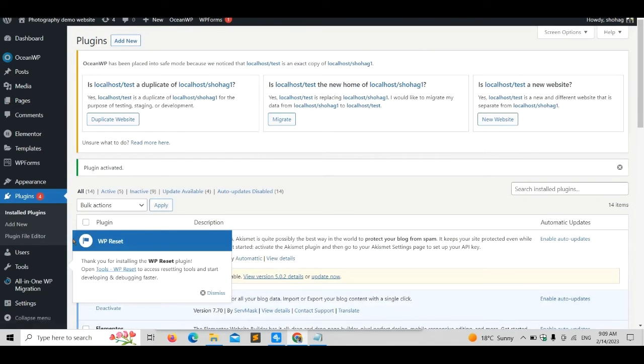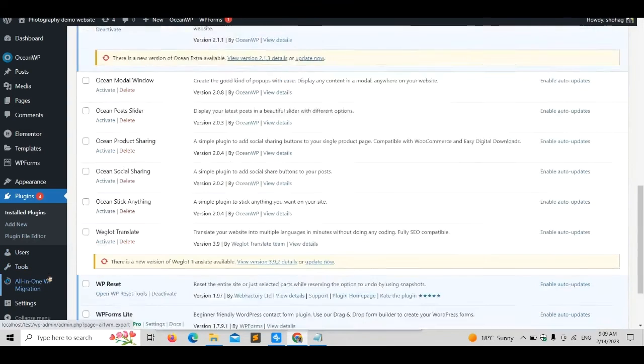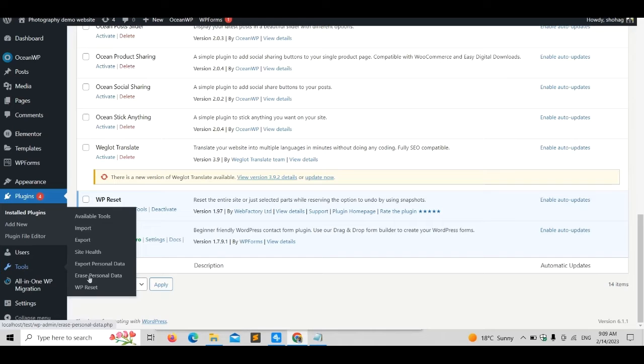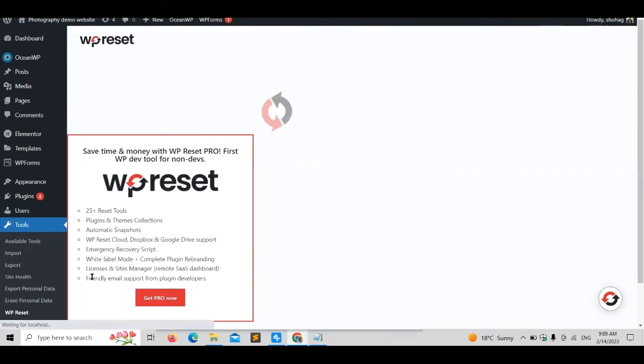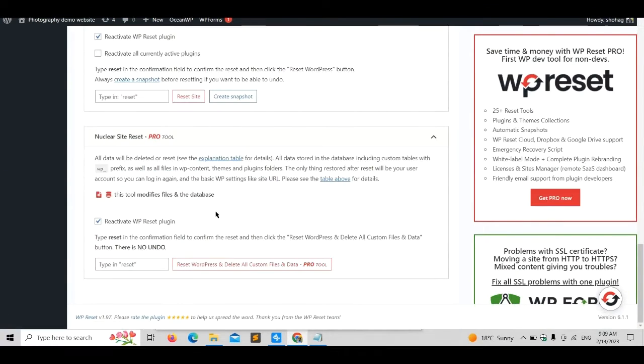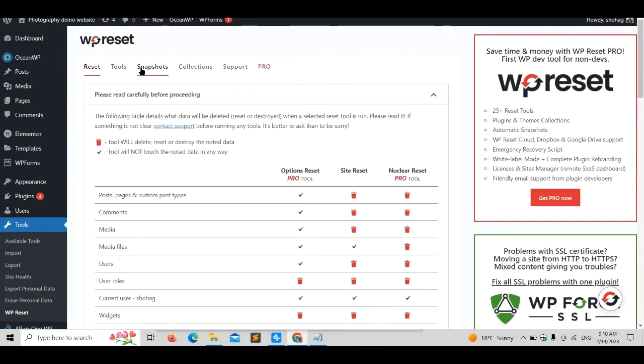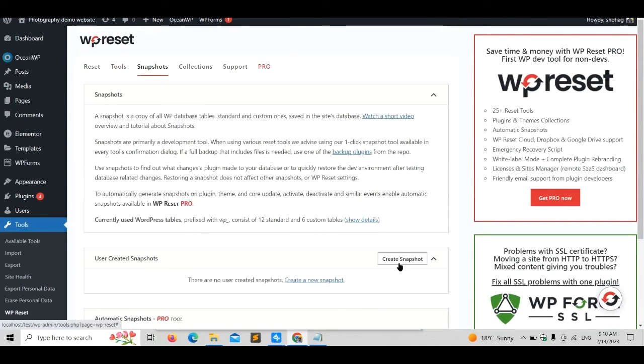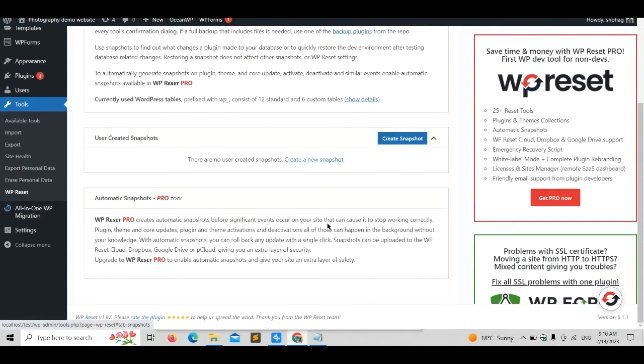You see a notification coming here after the plugin is active. We dismiss it. Now if you hover on Tools, you will find an option called WP Reset at the bottom under the pop-up menu. Click here to enter the WP Reset plugin. If you want, you can take a snapshot before resetting with this plugin and restore your site from the snapshot.